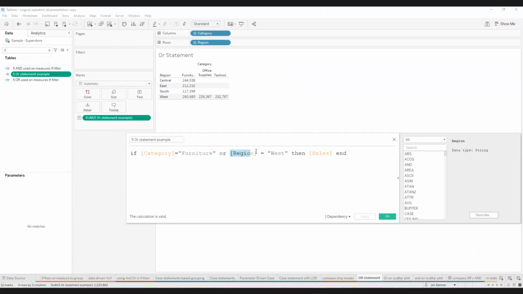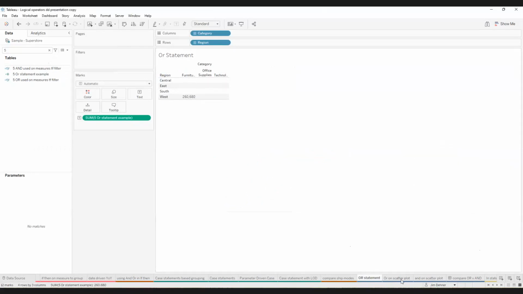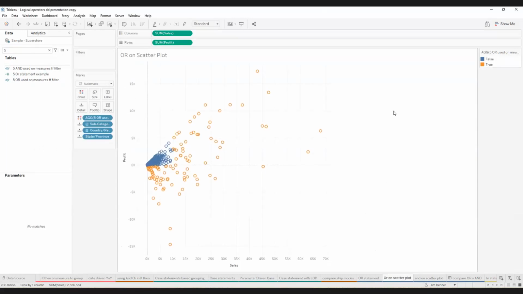In this case, the second test condition is region equals west. So if the category equals furniture or the region equals west, return sales. So I get a value here and I see all the furniture sales, and I also see all the sales in the west. I could have used and here, and in that case, we only get a result when both of these conditions return a true. I have a category equals furniture, that's true, and also region equals west, that's true. When both of those conditions are true, we return the sales.